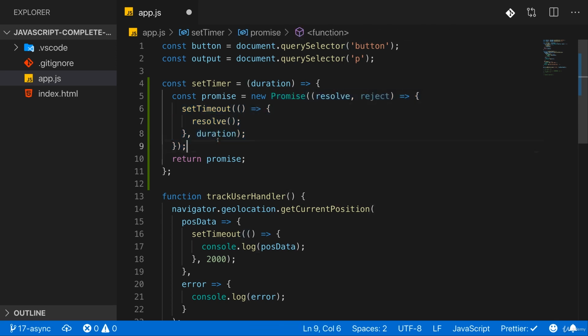And I call resolve here once the timer is done. You can also pass a value here to resolve if you wanted to. For example, some text, but that can be anything. Can be an object, can be an array, a number, whatever you want. Here it's some text. So I pass this to resolve. For the moment, I'll ignore reject.